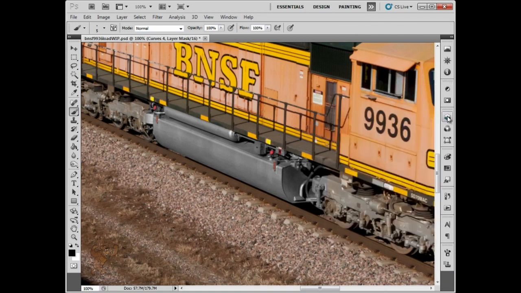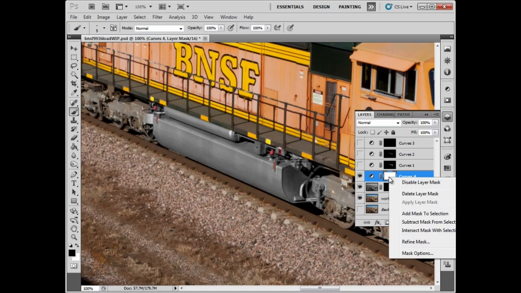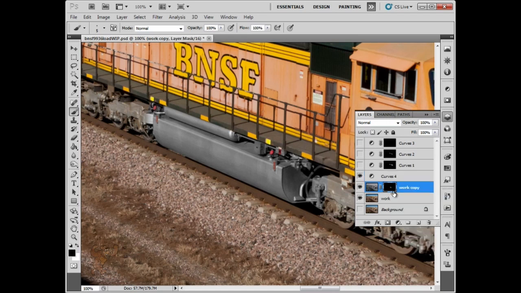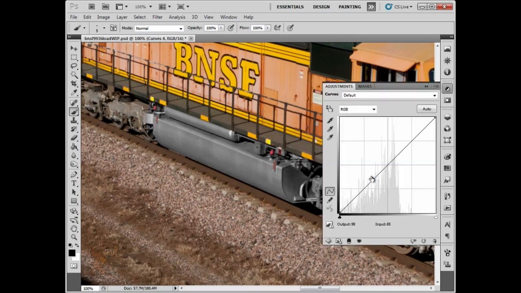However, before I do that, I've got to come back here. Let's delete this default layer mask. I'm going to click on this work copy layer mask, and I'm going to control click it to make it a selection. Now I'm going to select my new curves adjustment layer and add that as a layer mask. Now why did I do that? I did that so when I work on the curve here and I update my histogram, now it's going to show me just this area that I've selected.